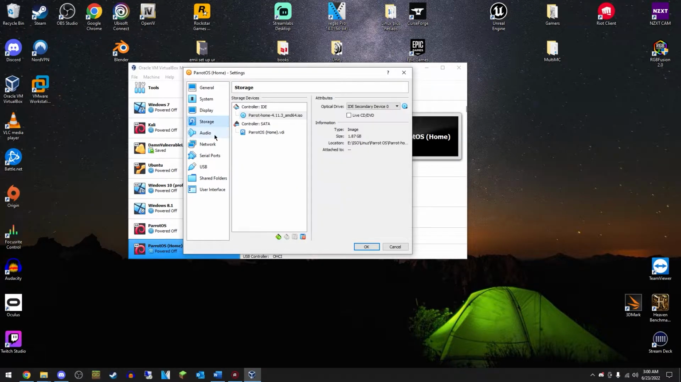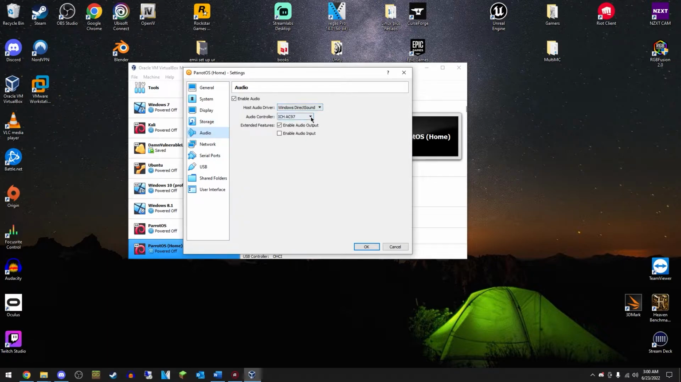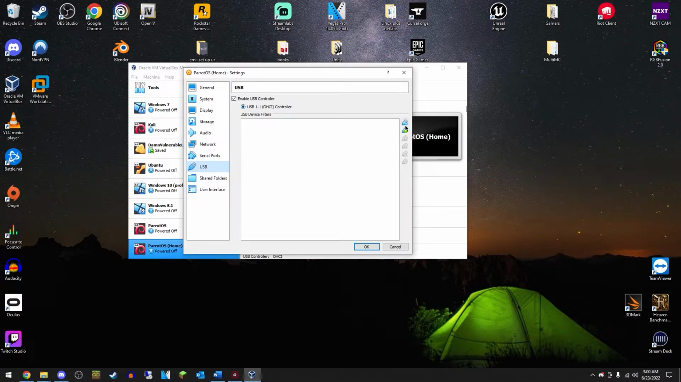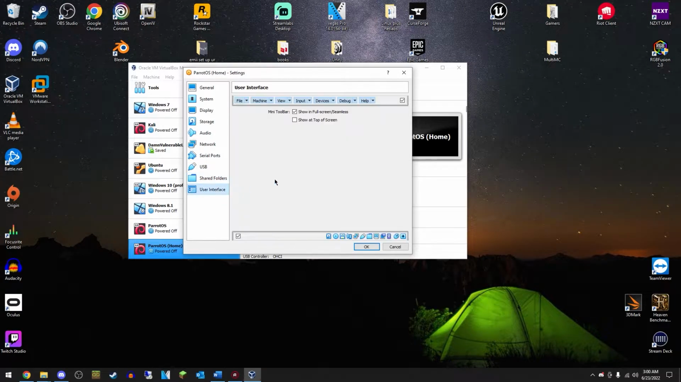Doesn't really matter. The storage, you can actually add multiple disks. Audio, have certain audio device you want to have it set to. Networking, this is going to be a different topic for another day because there's actually a whole bunch here. Serial ports, you don't need to worry about that. USB controllers. So if you have like a USB hub, you can actually share that USB hub with the host and the guest operating system. You can share folders between them and a user interface. It just changes the icons all here.